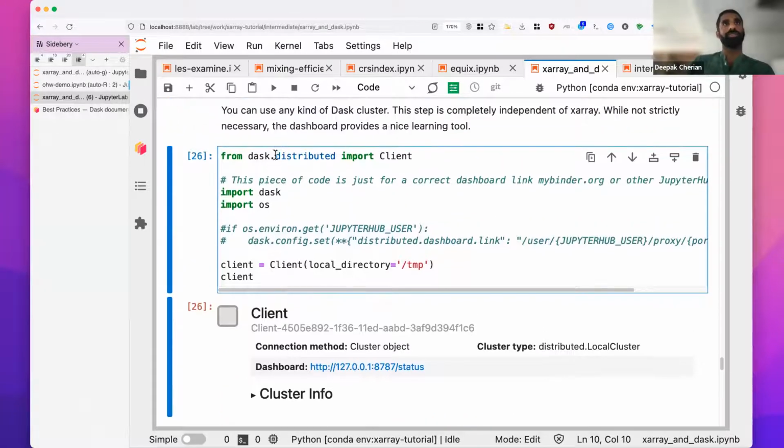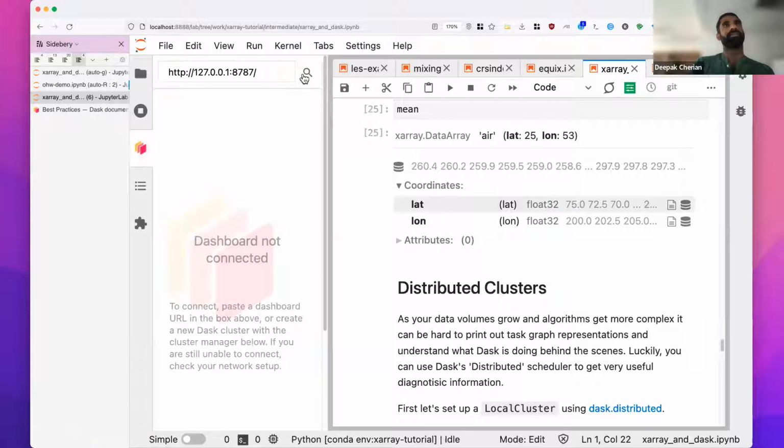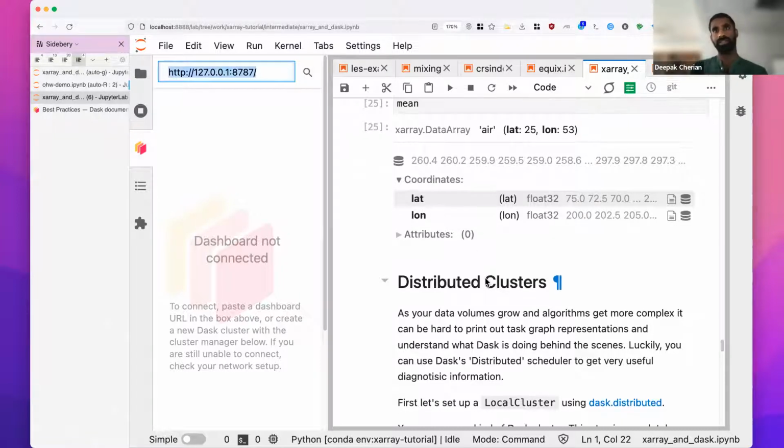The cool thing about using this distributed package is if you go to the left of your screen, you should see this icon, and then hit this, oops, this little search bar. Oh no, it's not working.